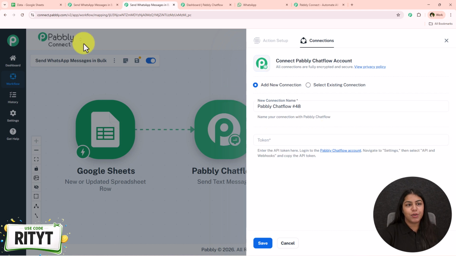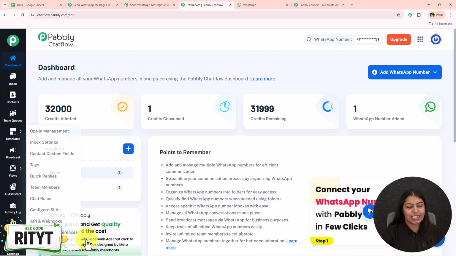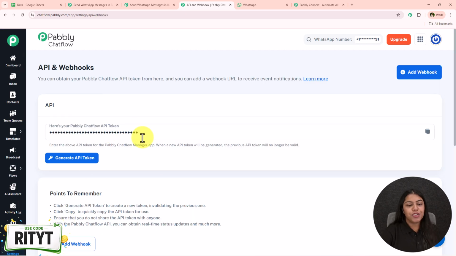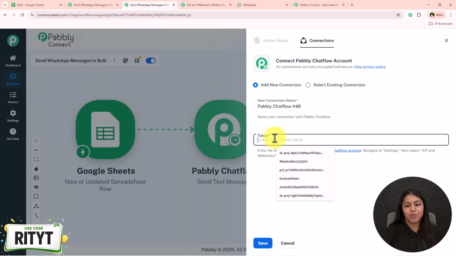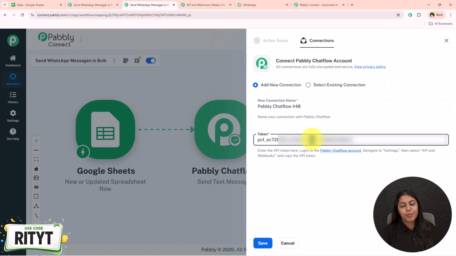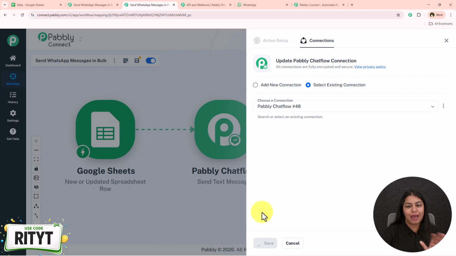So to get this token, just open your Pabbly Chatflow dashboard, from the left side go on the settings, and then you have to go towards this API and webhooks. You're going to find this API token, so just copy this API token and paste it right over here in your workflow. After you paste this API token, click on the save. After you click on the save, your Pabbly Chatflow account will be connected with Pabbly Connect.